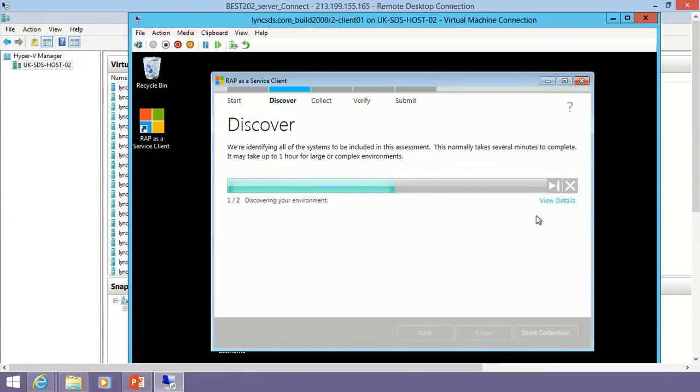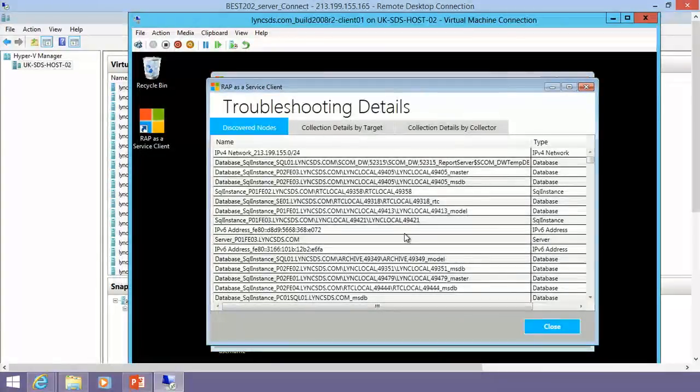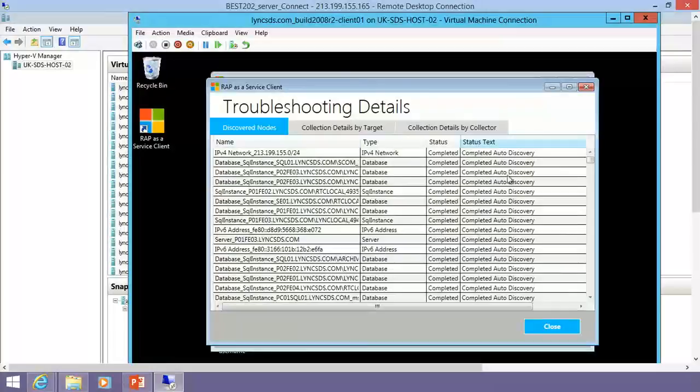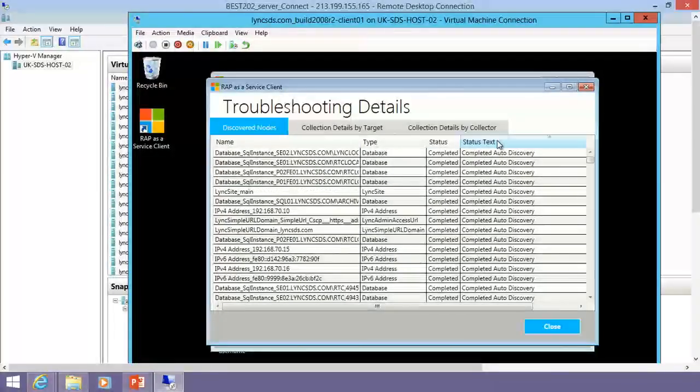Now, if I look at view details, we're going to start to see all the data that we're finding. Databases, actual instances within those, SQL databases, IP addresses, servers, the roles that are on each server, simple URLs that we have as well. So anything we're going to have to find within Topology Builder, sites, pools, all that stuff is being collected here. If I just move that across, so you can see we've got completed here. We may possibly see some errors. We're still running. So it takes a few minutes to do this. Forest, domains, those sorts of things. Once this is done, we're going to start collection.